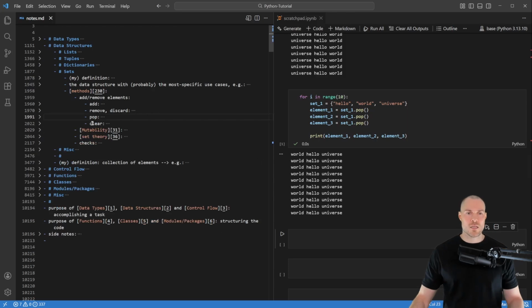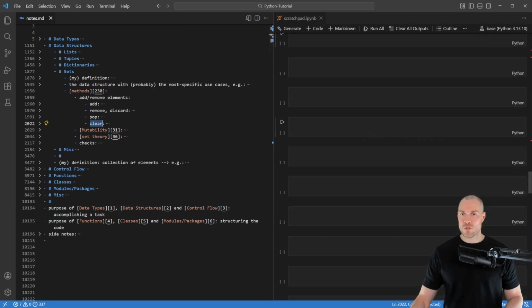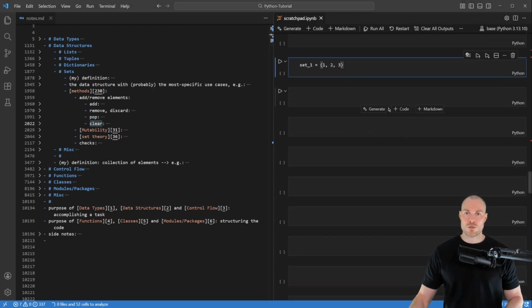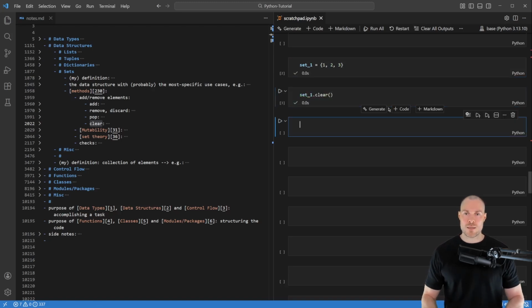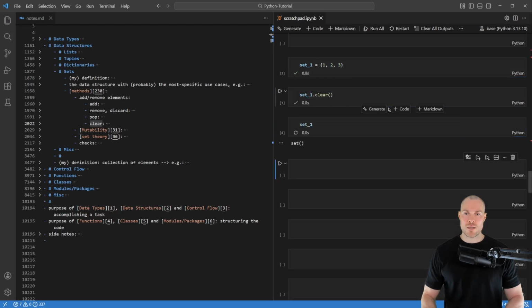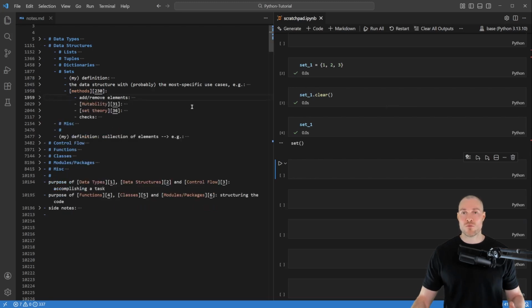And then lastly, here we have clear. And with that, you can simply clear a set, i.e. remove all its elements. So for example, to show that, let's use again here this set with 1, 2, and 3. And now if I simply say set1 dot clear and then print out this set, then you can see that we now here have this empty set. So those are all the available methods for adding or removing elements from a set.